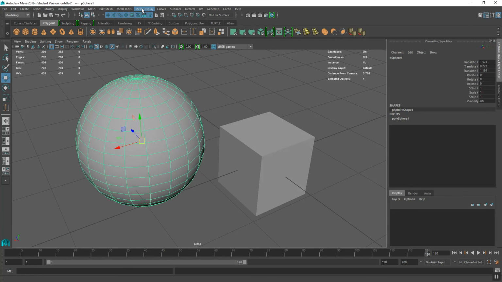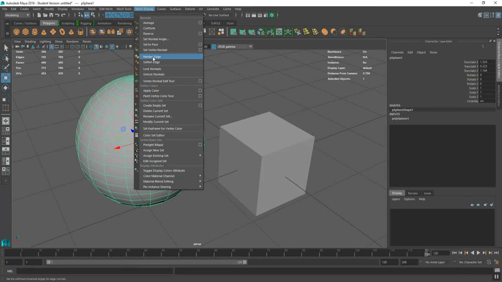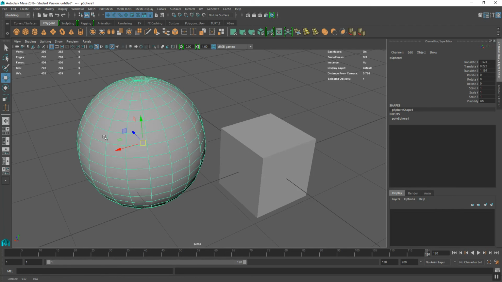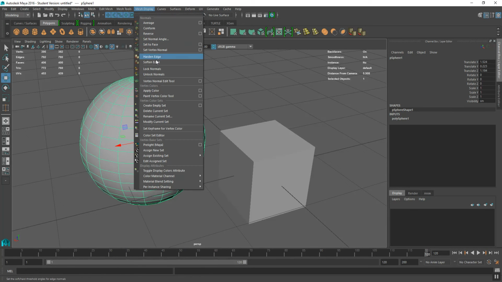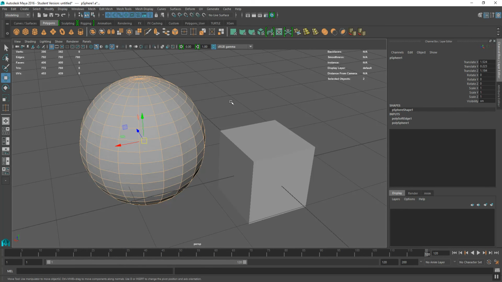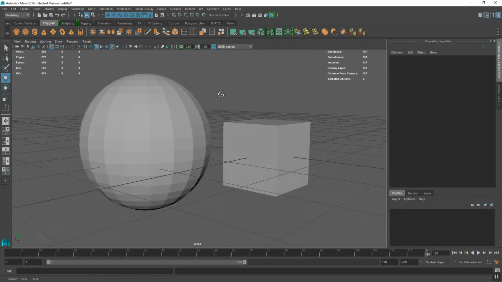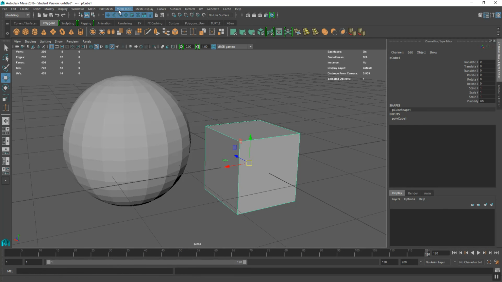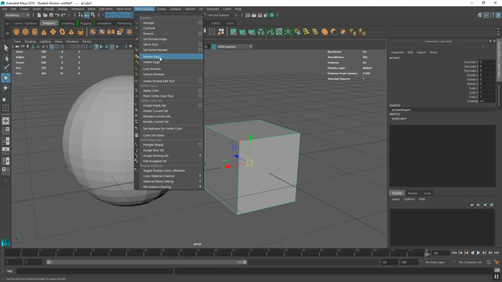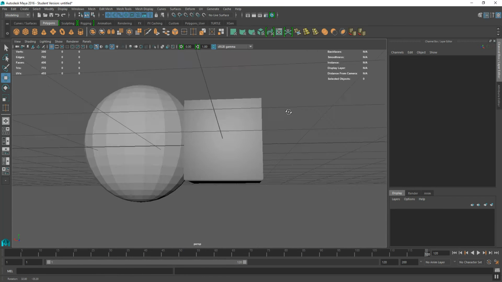So if I go to Mesh Display, I can change the soft edges to hard edges and vice versa. So for this sphere, which has all soft edges, I can select it, go to Mesh Display and click Harden Edge, and it will make all the edges hard. And with the cube, if I go to Mesh Display and Soften Edge, it'll make them all soft.